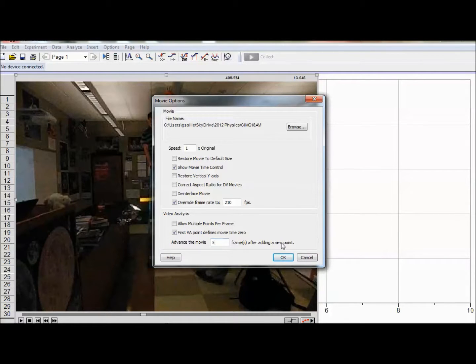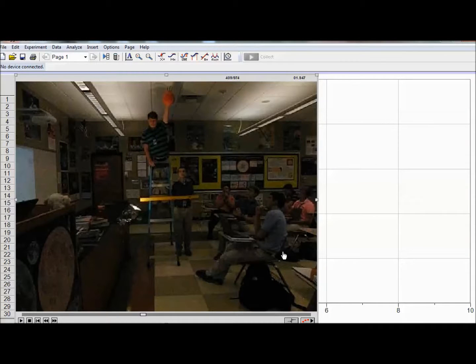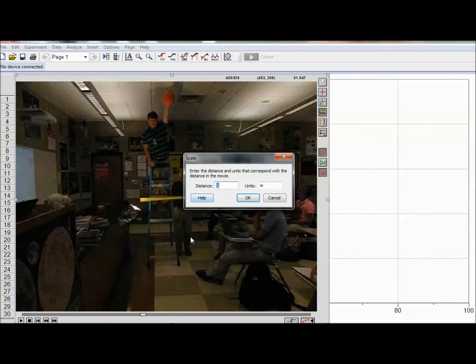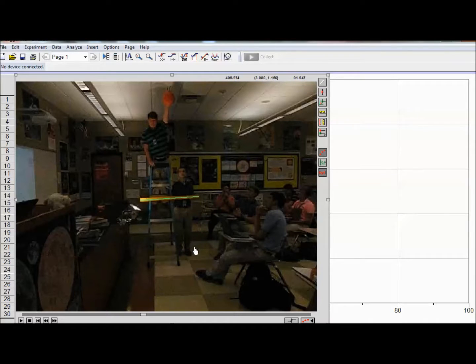So I've got that set, and now I can do some other things for my movie. Down in the bottom right, you'll see the breakout button. Go ahead and do that. You want to set your scale. Here we've got a meter stick, and we want to measure that. Put it at the end of the meter stick, click and hold, and drag to the other end of the meter stick. That I know is 1 meter, and that's what the default is. It comes up, and that's going to be 1 meter. So that's telling the computer that that's 1 meter of distance.